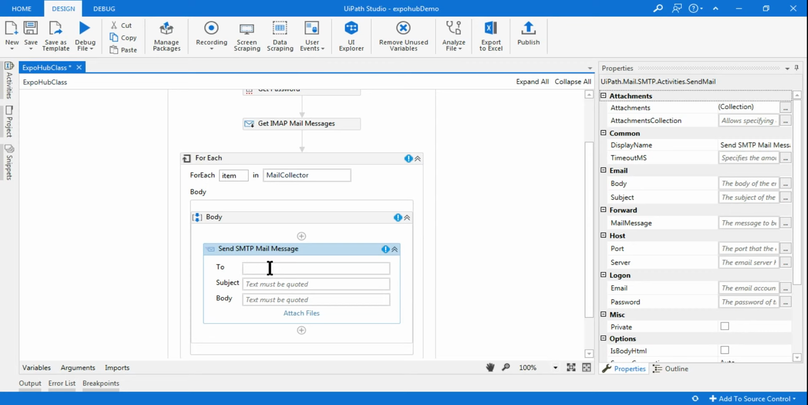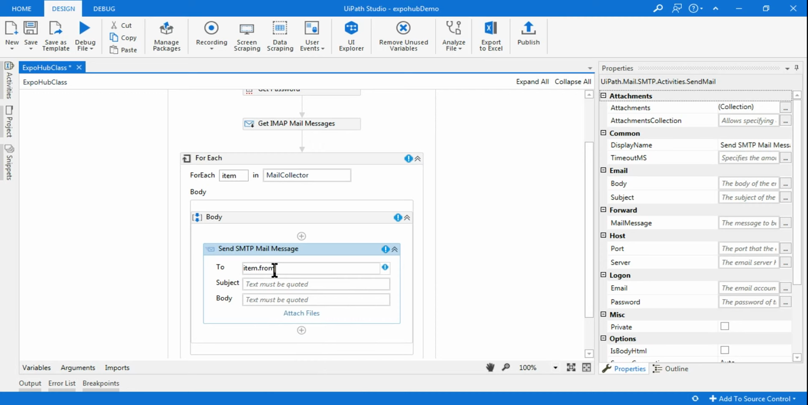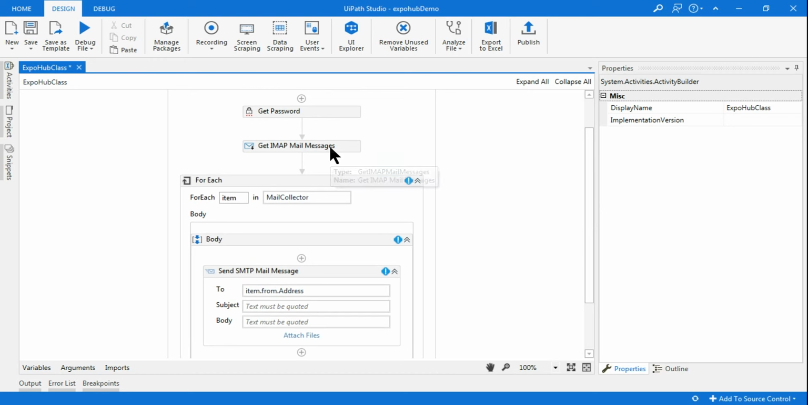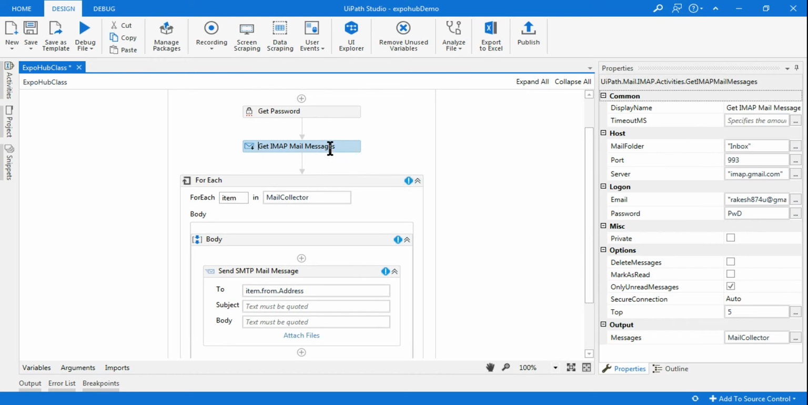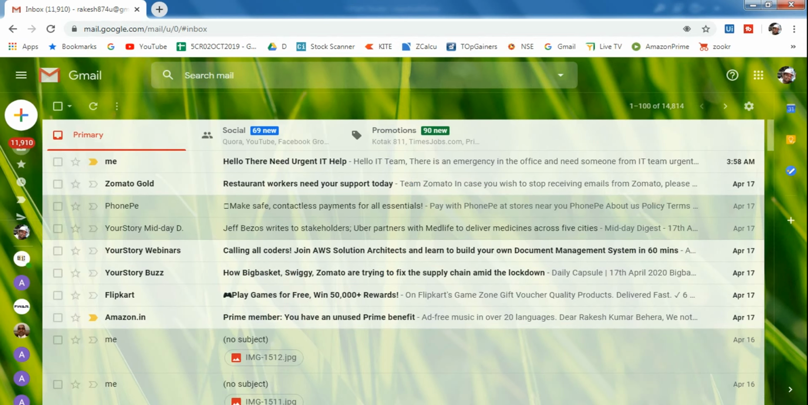Okay, now the very first thing, I want to reply to the incoming email, right? So the incoming email will be item.from.address, right? There are so many emails which have come from all other people whom I don't want to reply to for the moment in this demo. So let me set it to only one. So it will only reply to my first email, which is me. Okay, this is me. So it will only reply to my email.